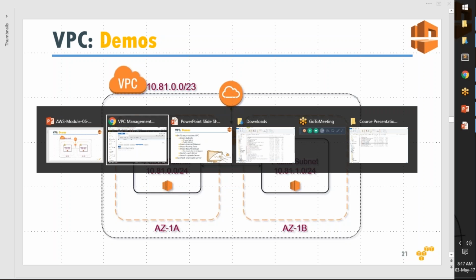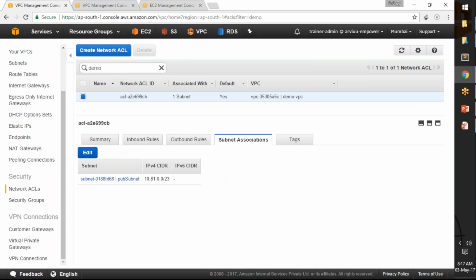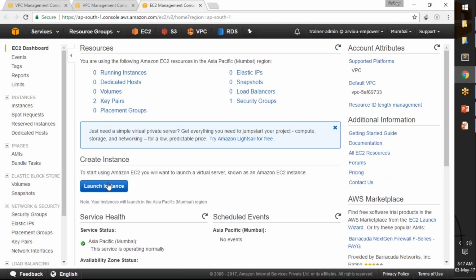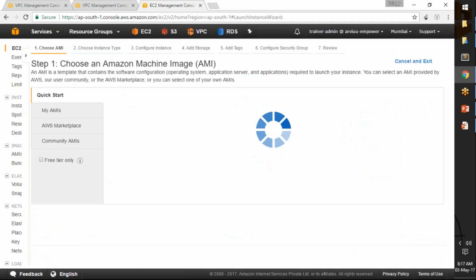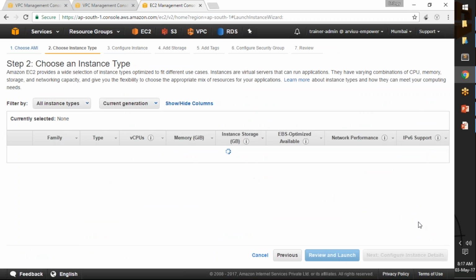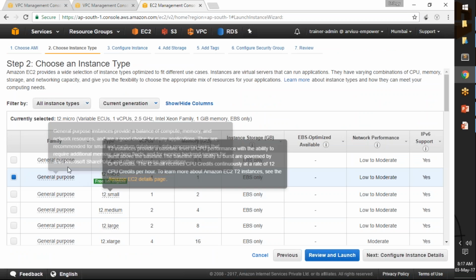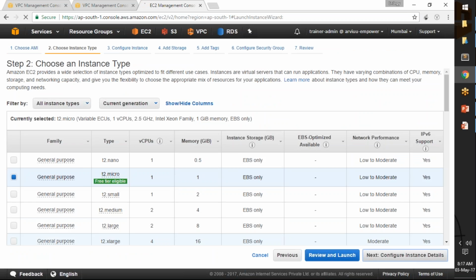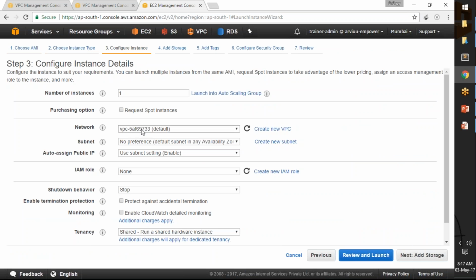Let me go back to my demo console. So I'm going to EC2 now. I'm going to launch an instance. We talked about all these things, so I'm just going to breeze through this as fast as possible. The important section I will explain is choosing my server. Here is the important part.